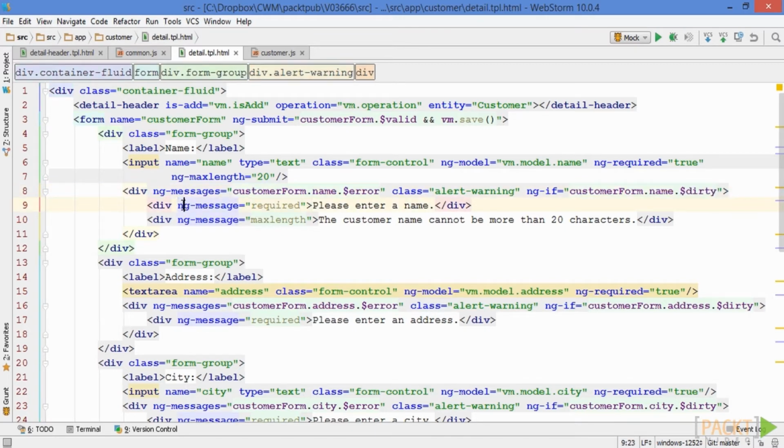Next, we need to review the div elements inside. You'll notice the ng-message attribute without the s on the end. Notice it's referencing required and maxlength. It's referencing the properties off of that $error object. If those properties are true, then the message in the div will be shown.